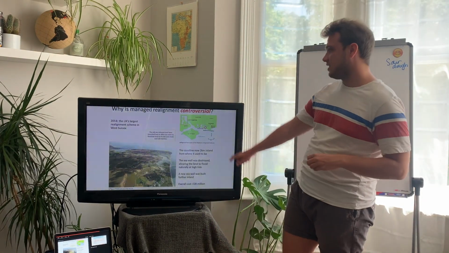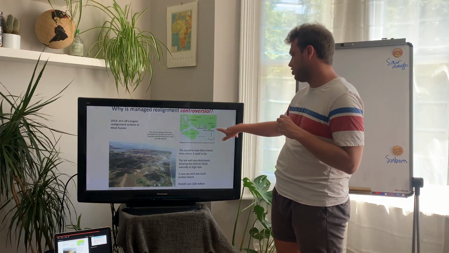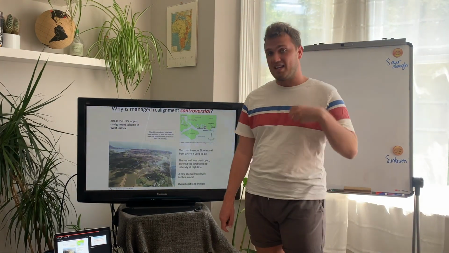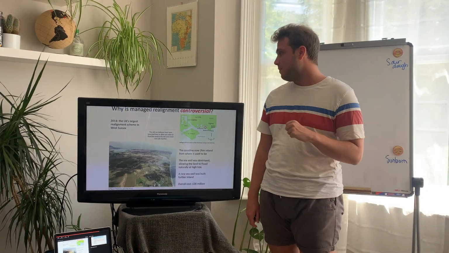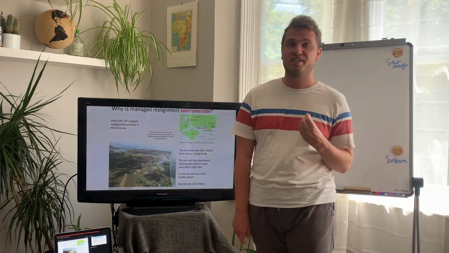So we're going to have a look at an example of it, not very far away from us, in a place called Medmery, which is just kind of beyond Chichester, between Chichester and Portsmouth. It's the largest managed realignment scheme in the whole of the UK, and it happened in West Sussex, and they started it in 2014.